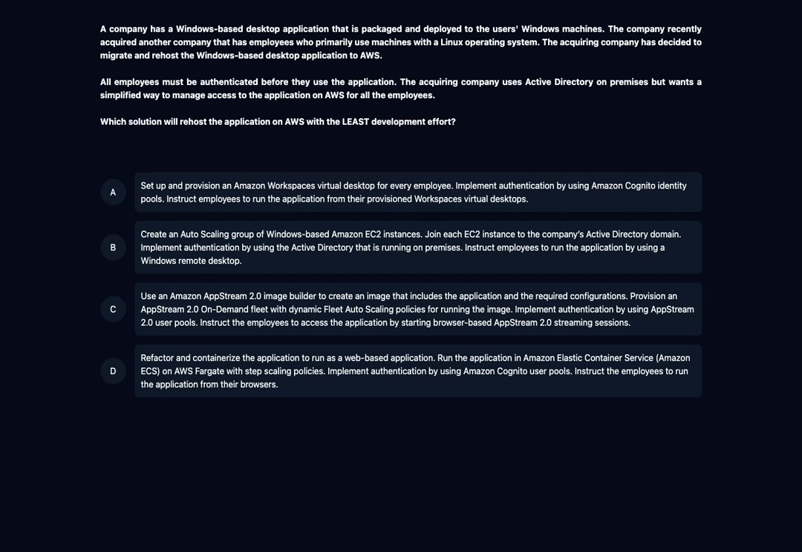A. Set up and provision an Amazon WorkSpaces virtual desktop for every employee. Implement authentication by using Amazon Cognito identity pools. Instruct employees to run the application from their provisioned WorkSpaces virtual desktops. B. Create an Auto Scaling group of Windows-based Amazon EC2 instances. Join each EC2 instance to the company's Active Directory domain. Implement authentication by using the Active Directory that is running on premises. Instruct employees to run the application by using a Windows Remote Desktop.